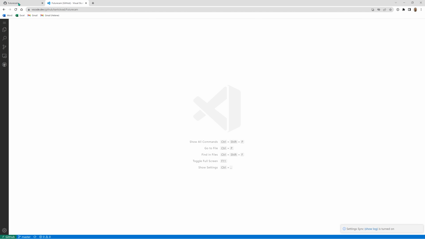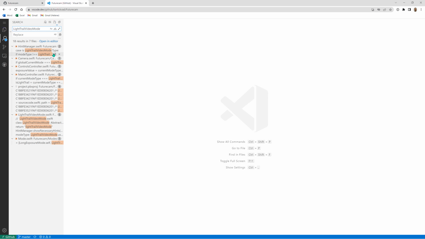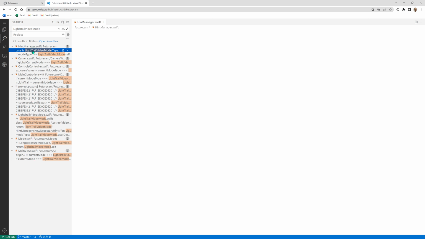Let's continue refactoring Futurecam. The first task will be to rename light trail video mode by removing the word video from it, because there isn't a light trail photo mode. So you don't want too many qualifiers. It increases cognitive load, it makes it harder to remember the class name.